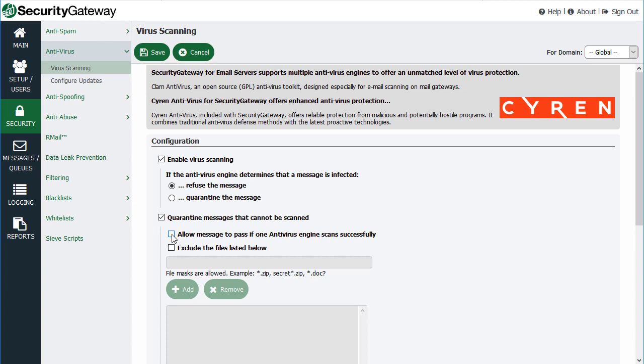And because there are two antivirus engines, you can optionally check this box to allow a message to pass if one of those engines is able to successfully scan a message and the message was determined to be clean by that specific antivirus engine. This box is deselected by default.